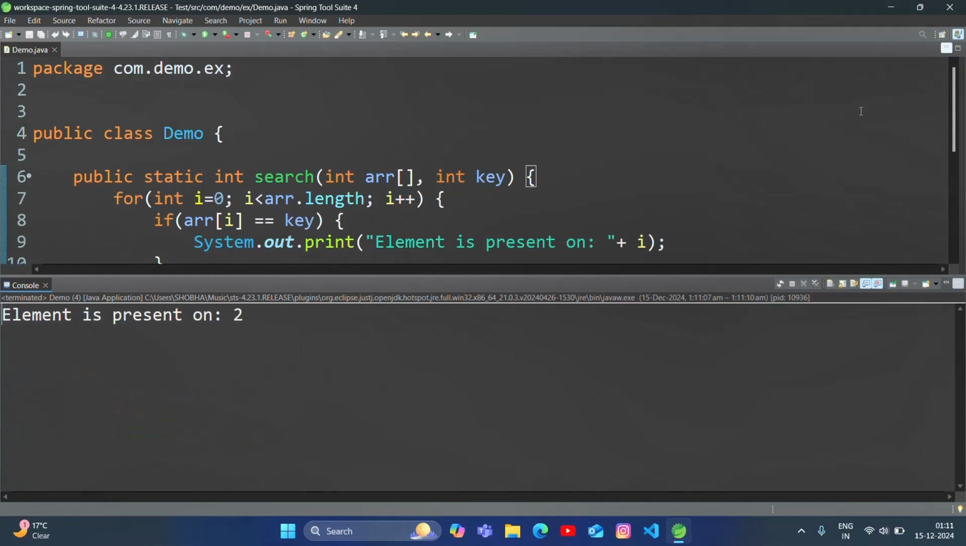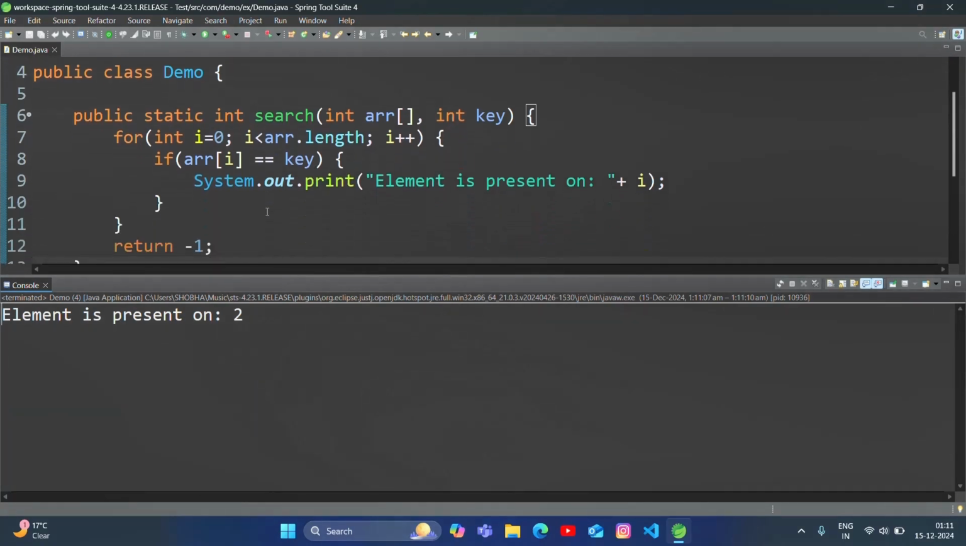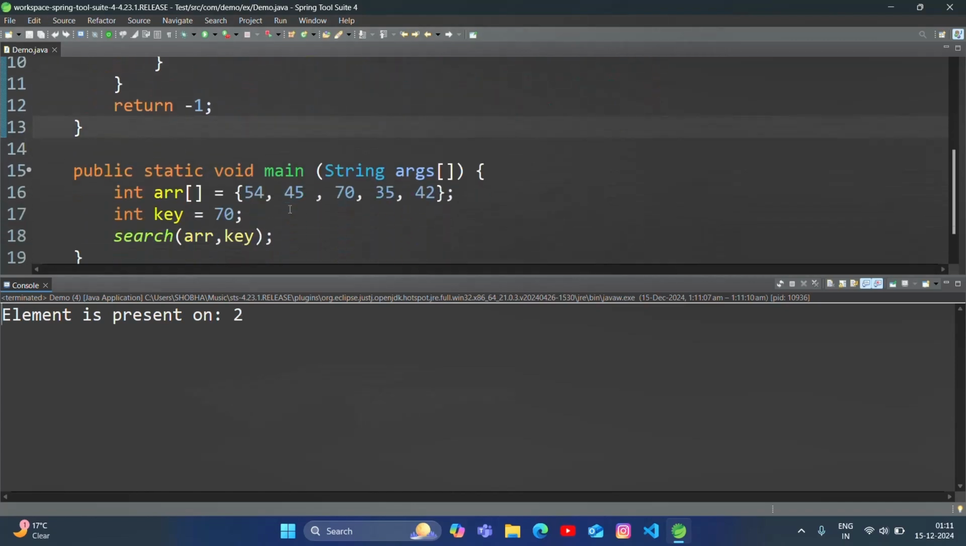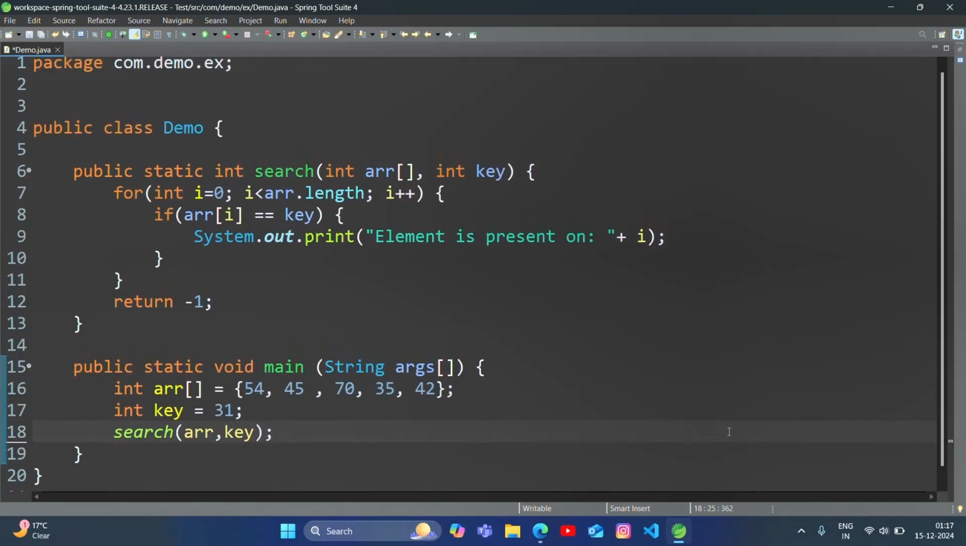So we have got this, the element is present on 2. So the array's index starts with 0. So 0, 1 and 2. It's giving the right answer. So this way we can write a code for a linear search.